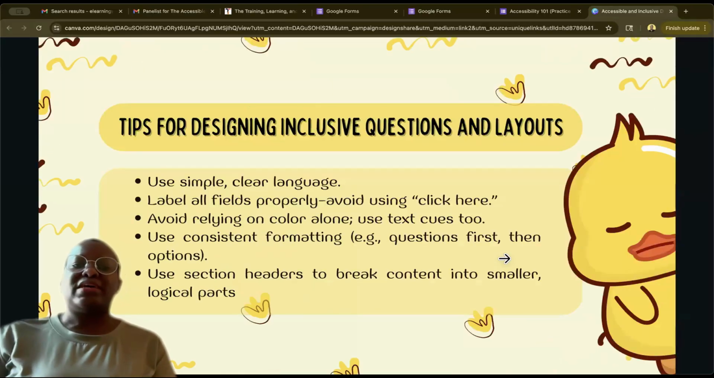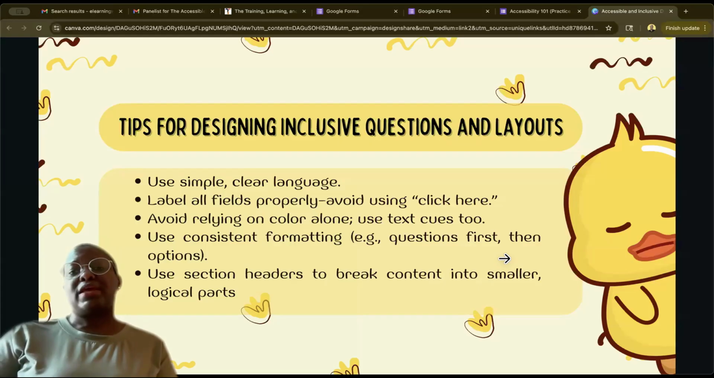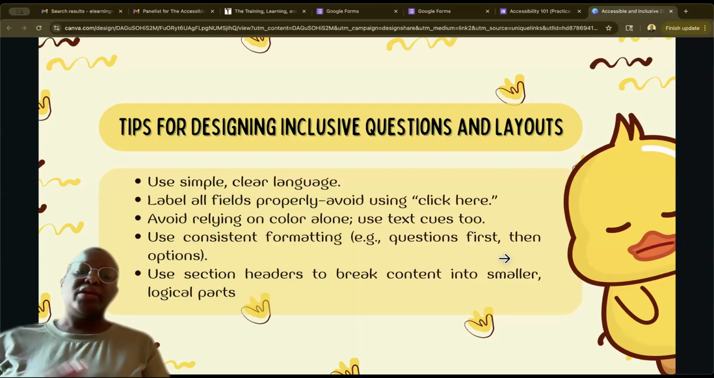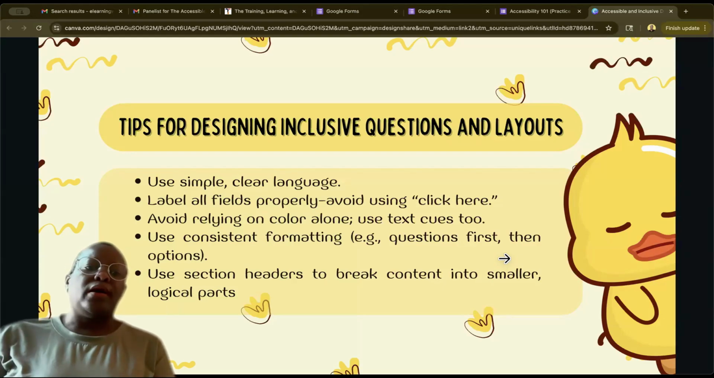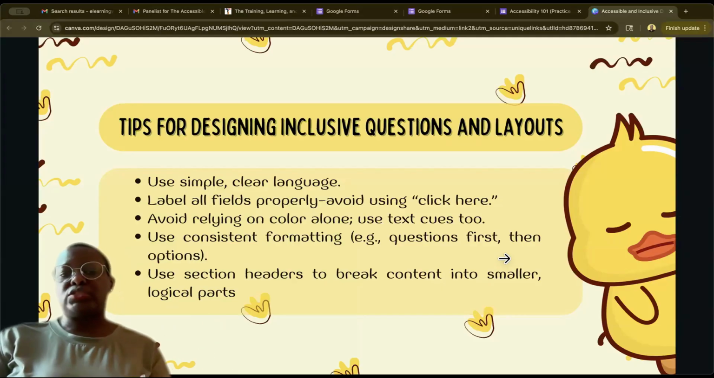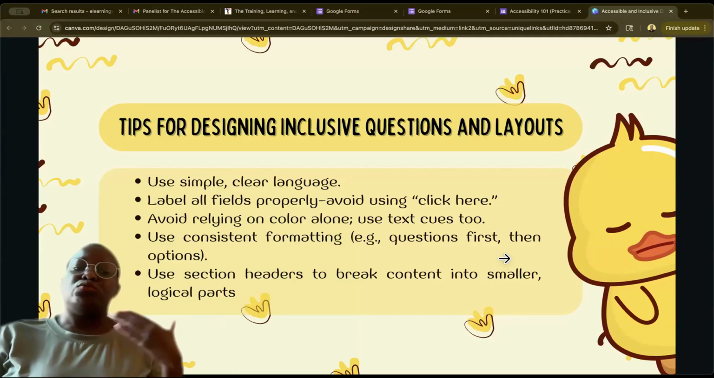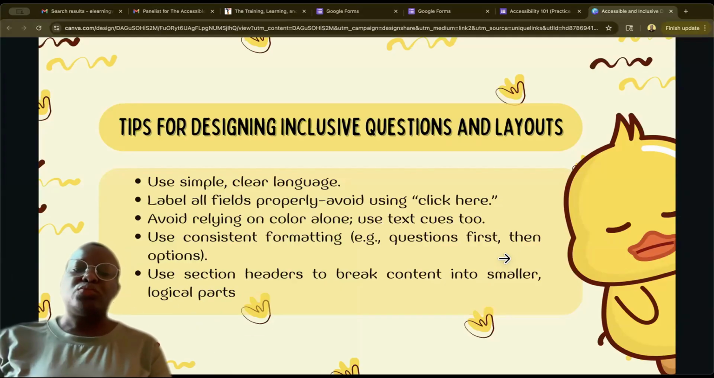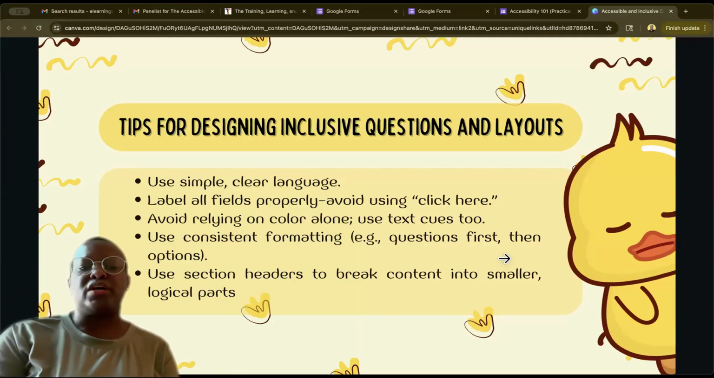So tips for designing inclusive questions and layouts. You use clear, simple language. You label all your fields properly. Avoid using "click here." You can avoid relying on color alone, so you use text cues as well. You use consistent formatting: questions first and then the options. Use section headers to break content into smaller logical parts.